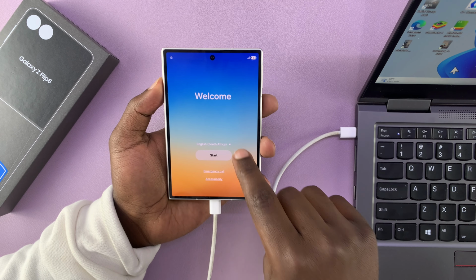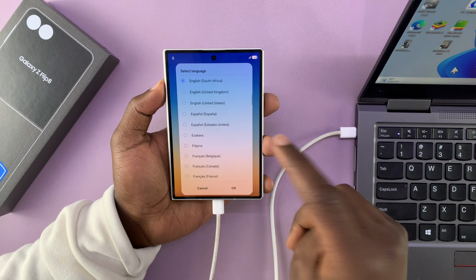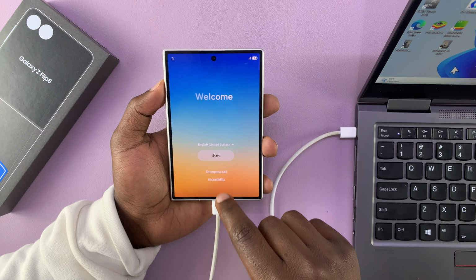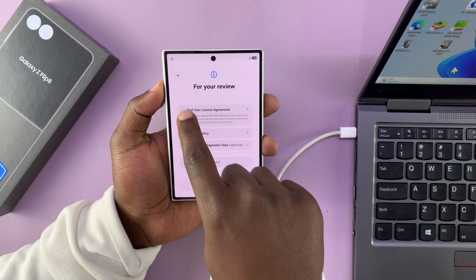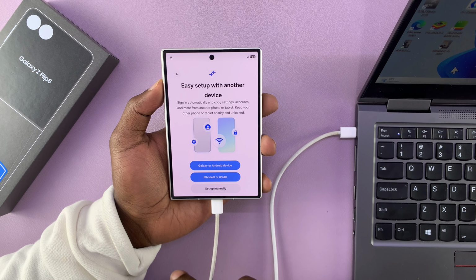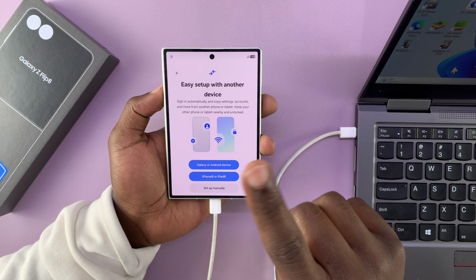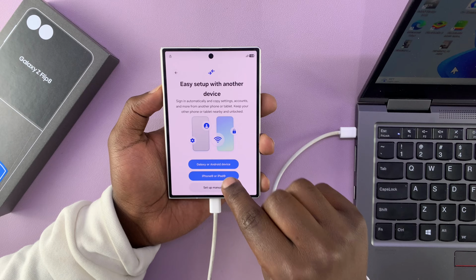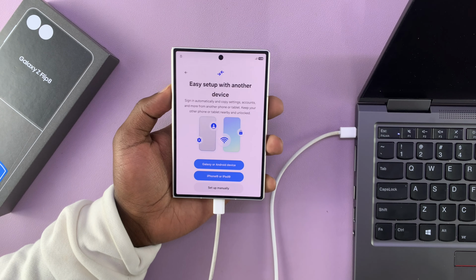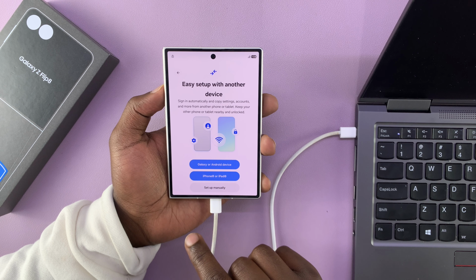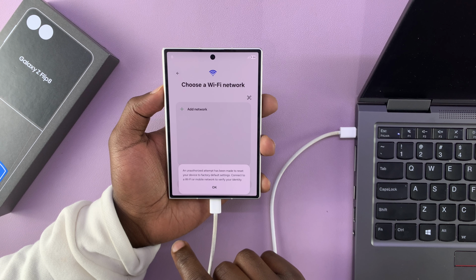So now that you're back to the setup screen, let's quickly set up this phone. So choose your language, tap OK, tap on start. You have to agree to the end user license agreement and privacy policy, hit agree. Now on this step, it's important not to select this or this, because if you select this or this, you might need a password to get into your data. So what you want to do is set up manually. So I'm going to select setup manually.